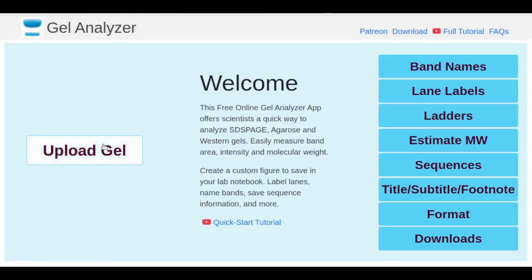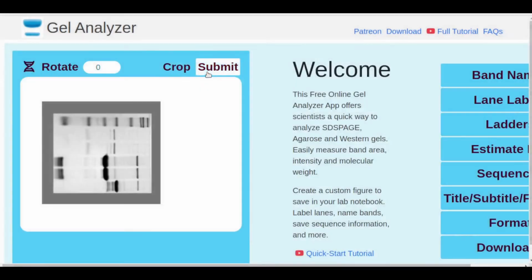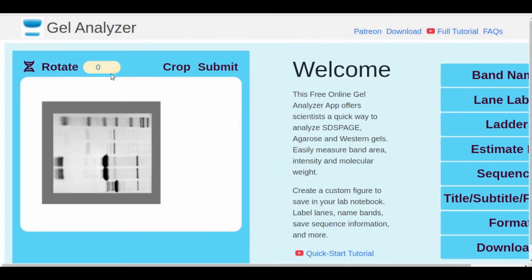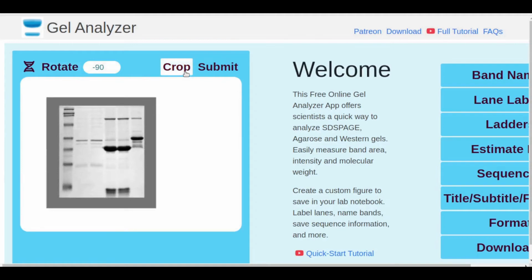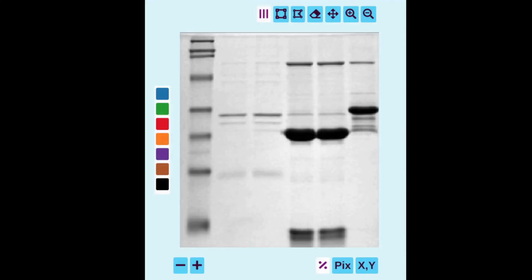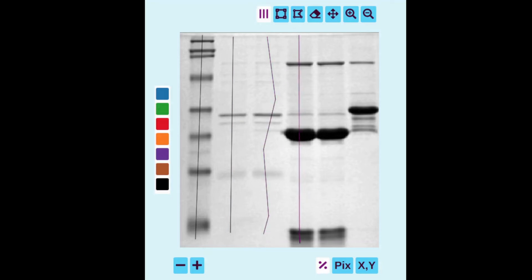Uploading the gel. The bands need to be darker than the background, so invert the colors if you need to. This image already has dark bands, so we will just rotate and crop and submit. Select the Lane tool to click lines through the middle of each lane. If your lanes are not straight, you can make a lane with smaller segments. Bands will be sorted into the lane represented by the line that is nearest to the band center.